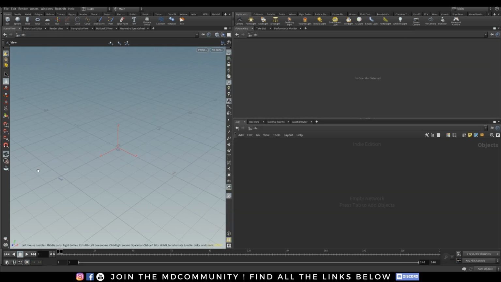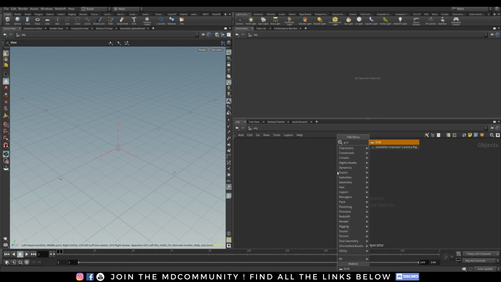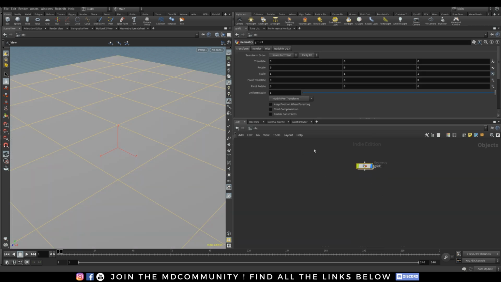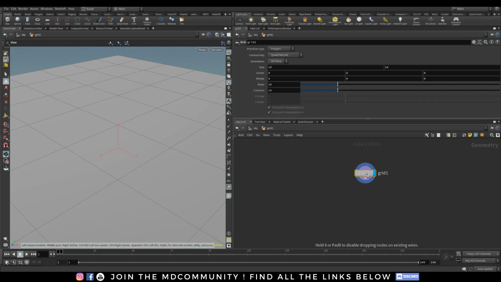Now let's start. I will create a grid in the object network. So you can go here and hit enter or hit tab, type grid, and then you can click. So you have your grid. You need to double click to enter into the network, the subnetwork. So we are in the network grid.